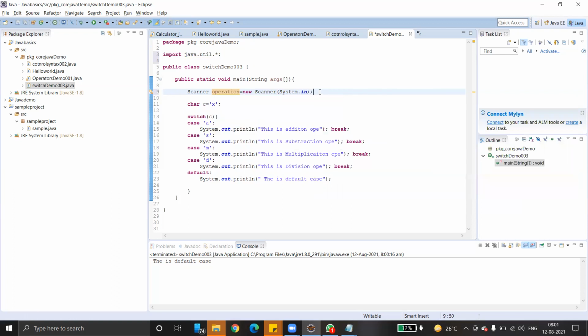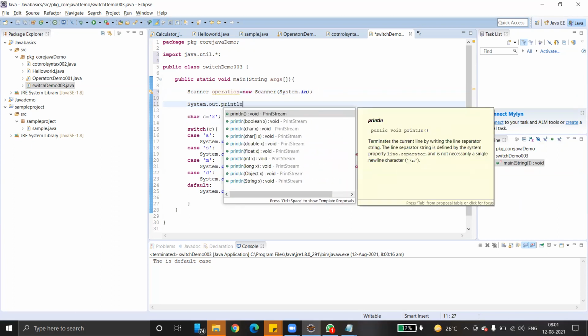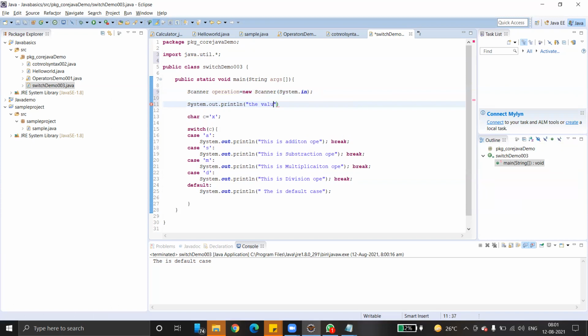First you just print the value. System.out.println of the value you have entered, the operation you have chosen is. Just take this one, operator, Control C, Control V.